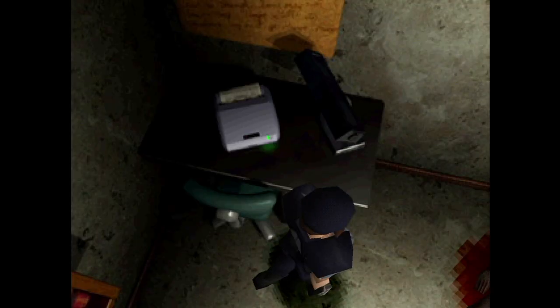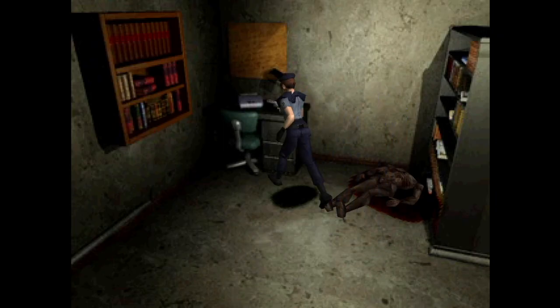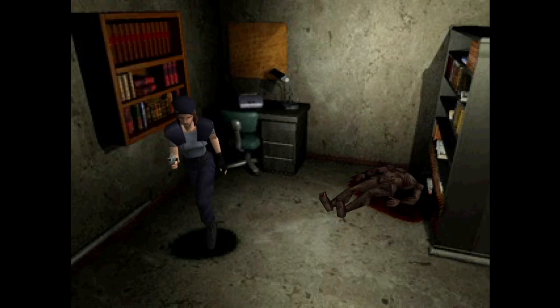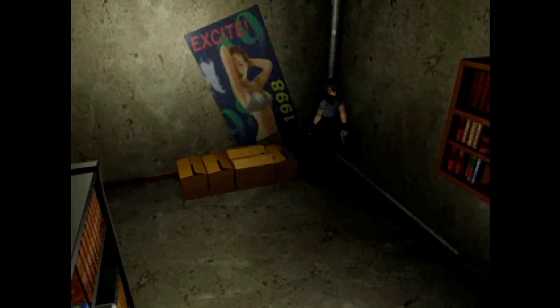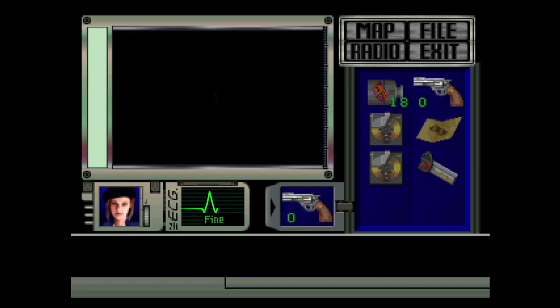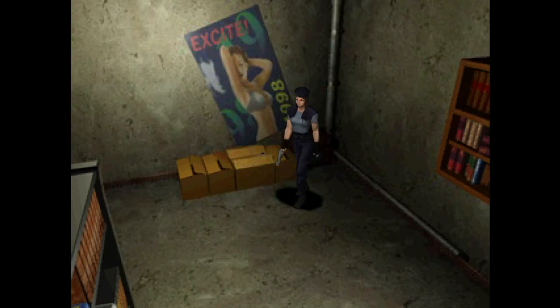Alright. Nothing special there. Anything on the bookshelf? Most of them are fiction books. Oh. We have an ink ribbon here. I think that was in the actual boxes, not this crate. Or on the box. Yeah, I'm fairly certain that's it right there. Okay.